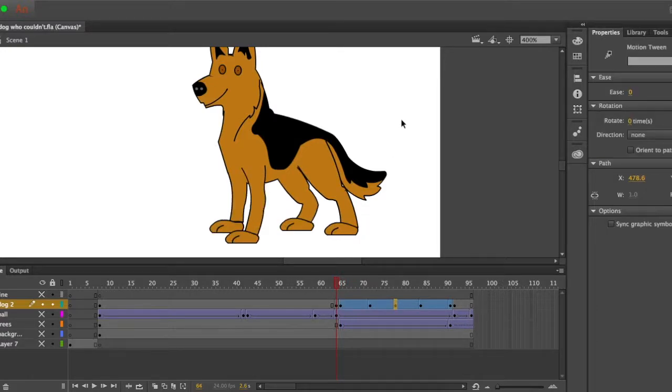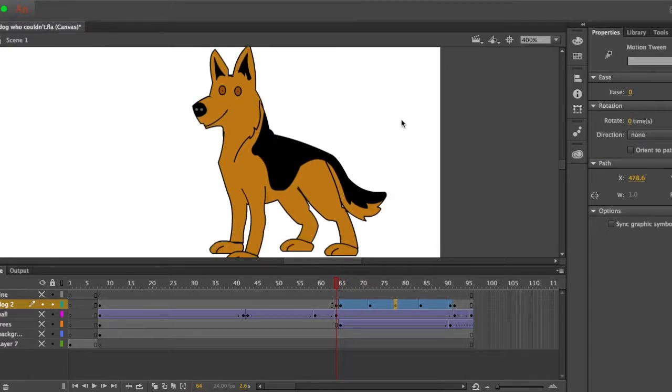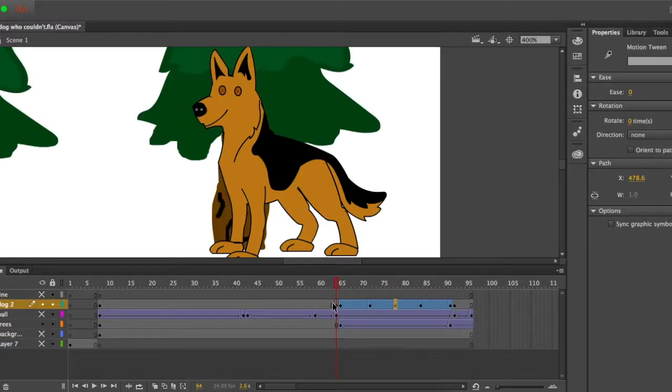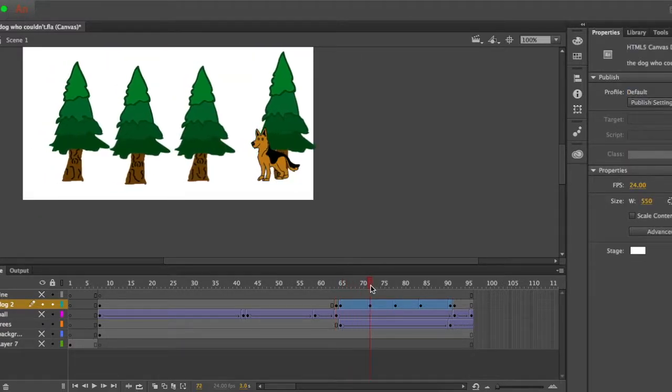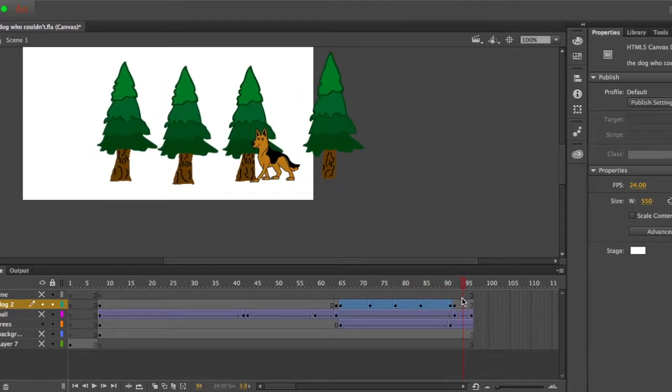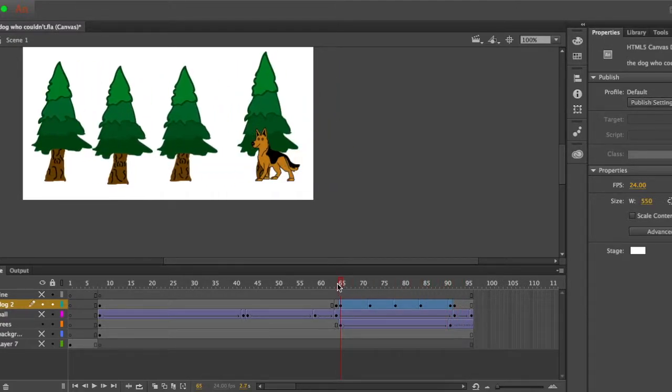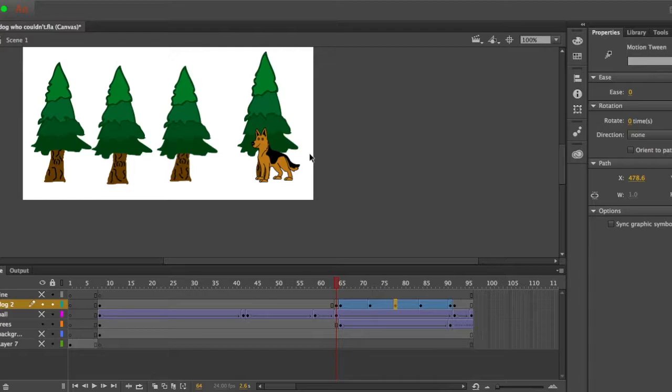And I was running short on time, so I didn't move the dog itself. That's why I moved the trees in the background to make it look like the dog is walking. It's a lot easier to do that than to move the whole entire dog, because then it would have been a lot bigger mess. That's why I moved the trees, so the background, to make it look like the dog was moving. It was a lot easier that way.